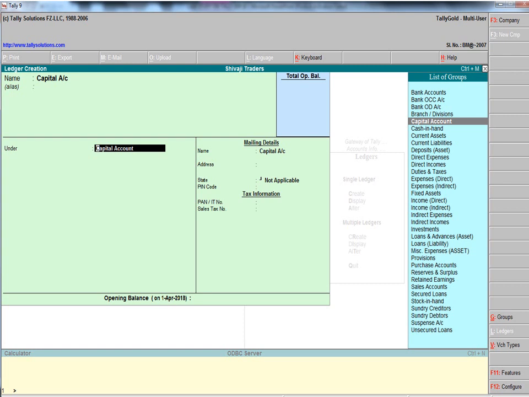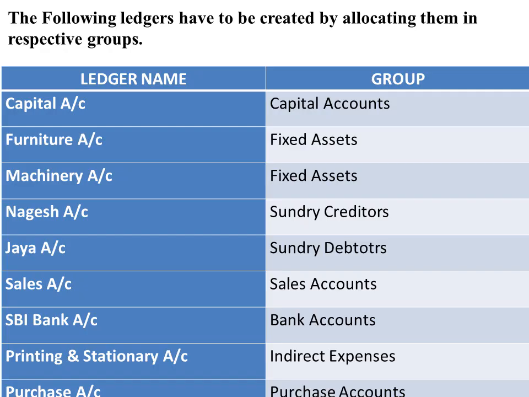The ledger head we mentioned here, capital, is under the group of capital account. According to this, you have to create ledger names under the groups. The following ledgers have to be created by allocating them in respective groups. The first transaction: Shivaji Traders started business with cash, account debit to capital.